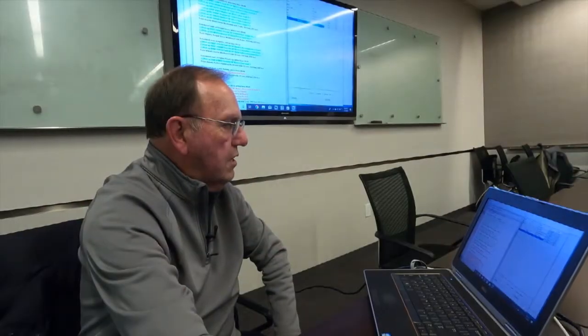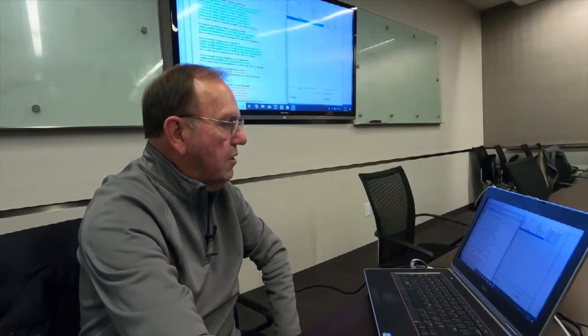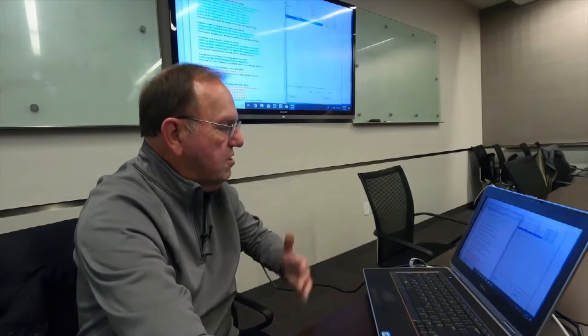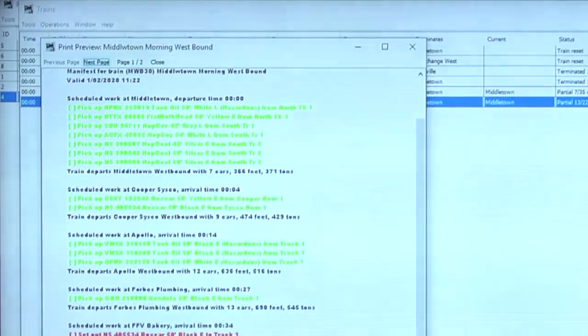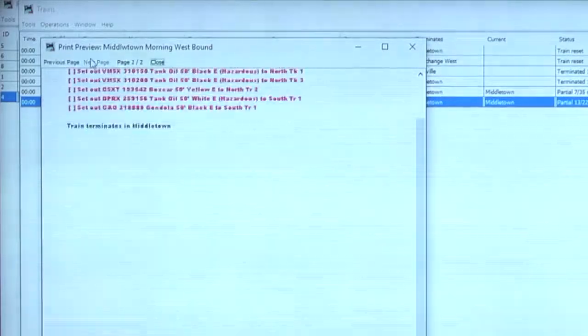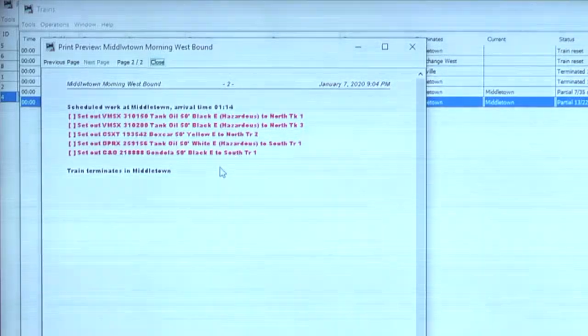Now we're going to go over to the interchange west, and we're going to set out all these cars. So obviously they're going off the layout, theoretically going to another location. All right, and then the train departs there with 7 cars, and then I go over to page 2, and it comes back to Middletown, and these are the cars that it ends up coming back with at the Middletown yard. And then once I do this, once this train runs, okay.